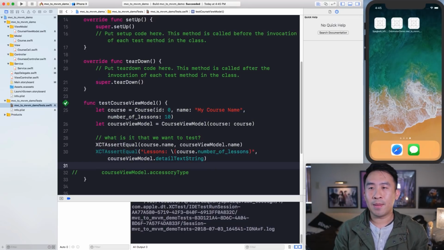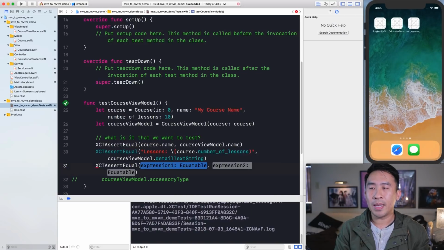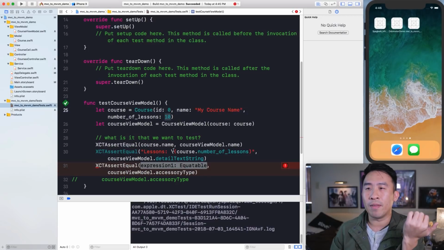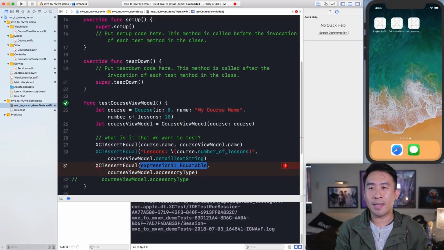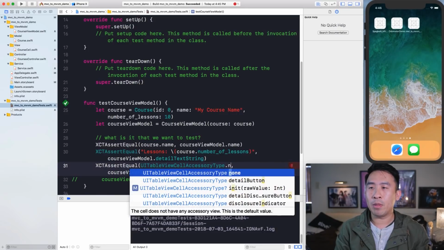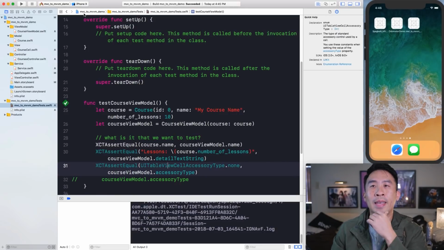The next last thing that I would like to test here is assert equal. We are going to test the CourseViewModel.accessoryType. Because I know that the number of lessons is 10, I want to test that this is equal to UITableViewCell.AccessoryType, and I believe it has to be none, like so.